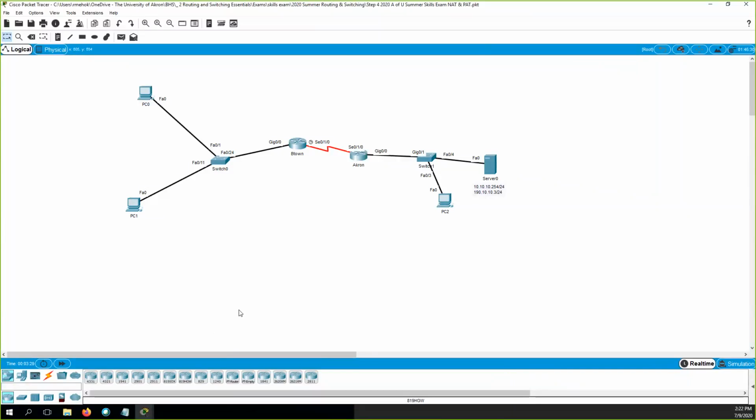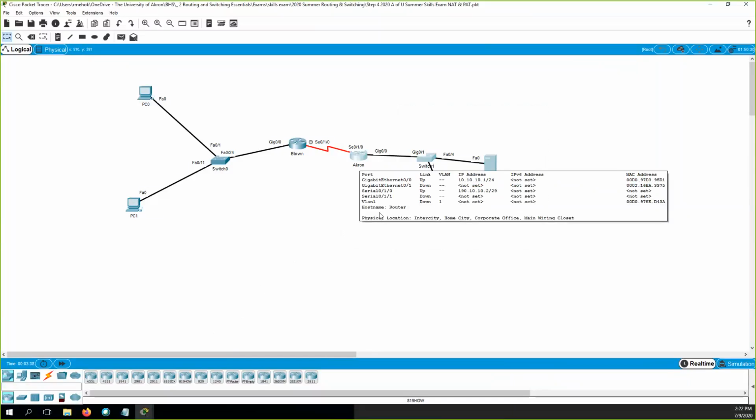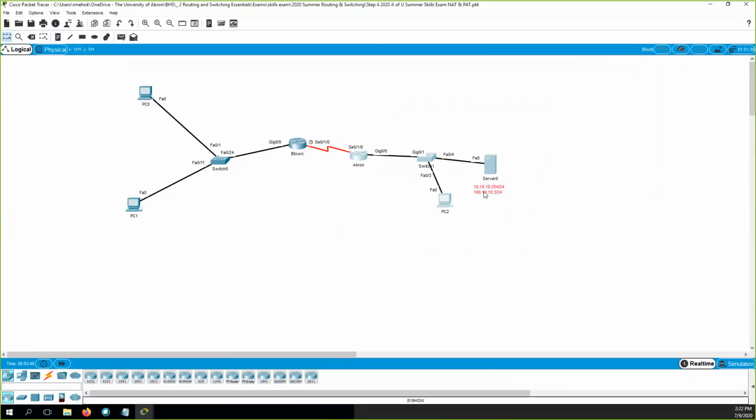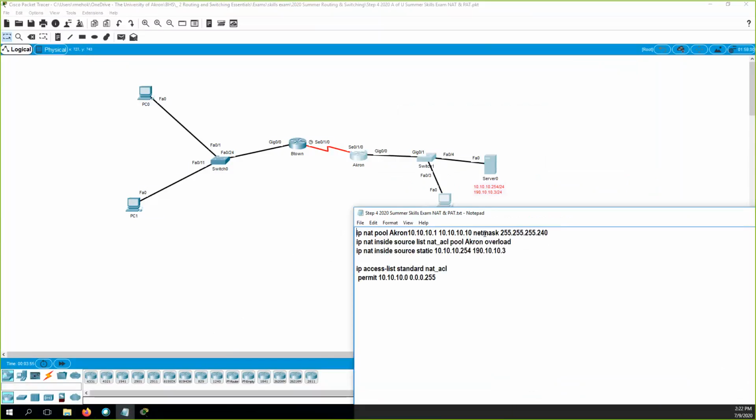Okay, here we are at step 4, NAT and PAT. So what we want to do is go ahead and put NAT and PAT on Akron router. It's going to translate 10 numbers into the 190. And we can see that we're using a static IP on the server, 10.10.10.254, and it's going to translate into the NAT static statement of 190.10.10.3. So here's our config.